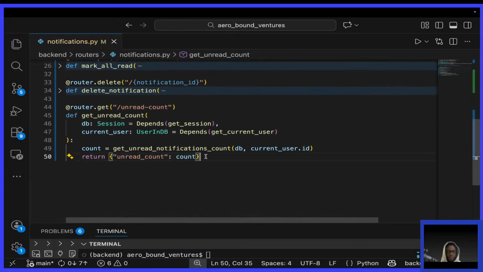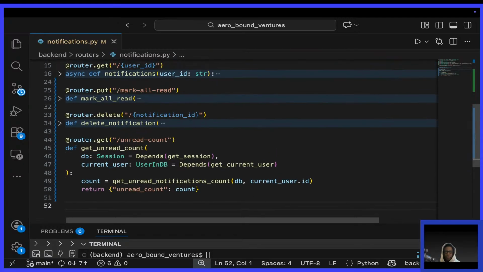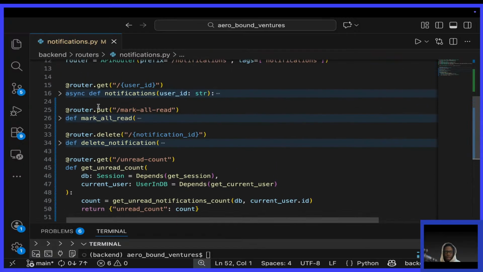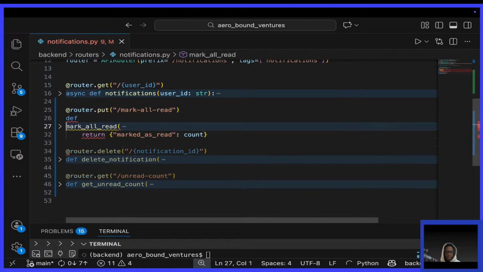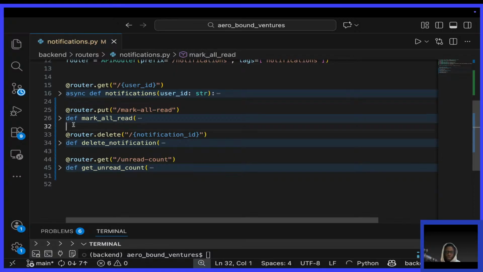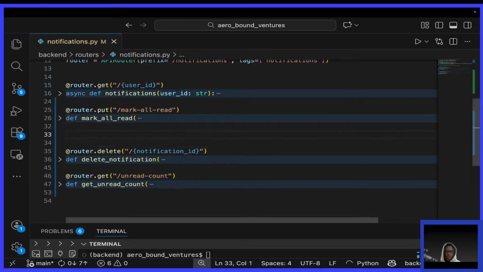But let's continue. I'll add them later, okay? And then push. Do we have mark? Okay, we have mark all as read. We need to mark one, okay? Now let's put it right here, okay? Because you can mark one as read, all as read, or mark only one as read, okay?